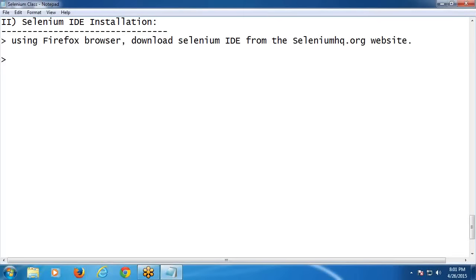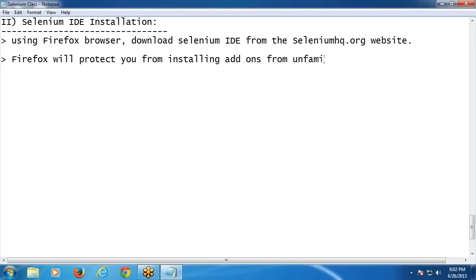This is first step. Next, Firefox will protect you from installing add-ons from unfamiliar locations, so you'll need to click allow to proceed with the installation. So we will need to click allow.